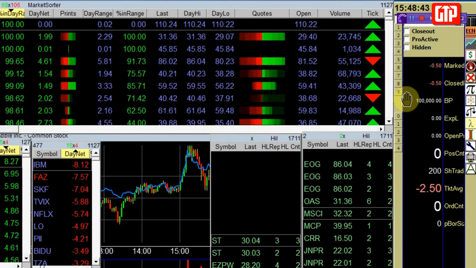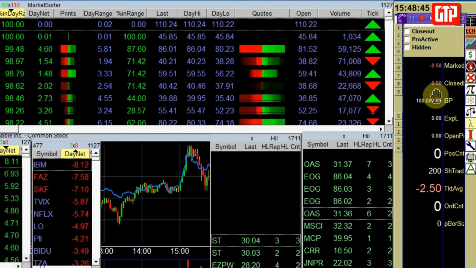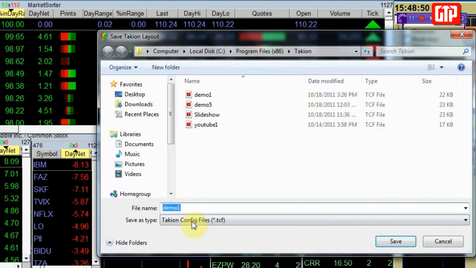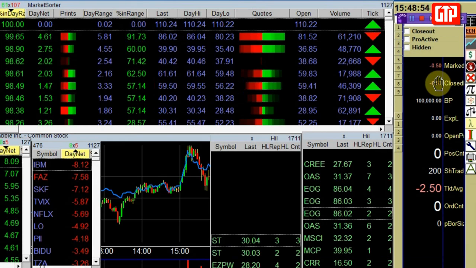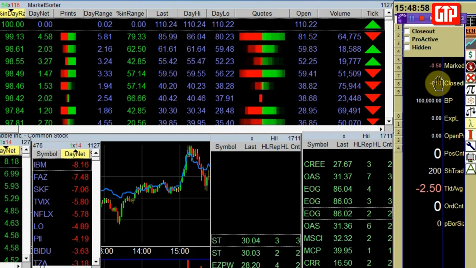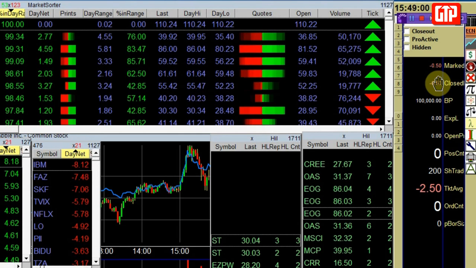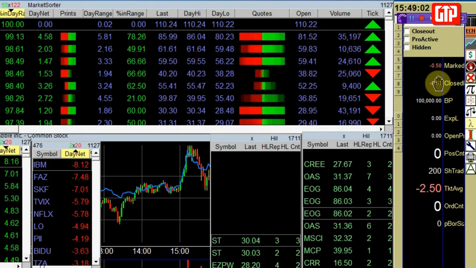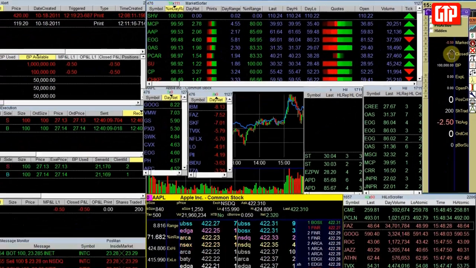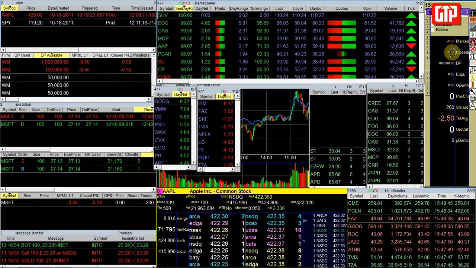And if you wish to share your layout with other traders, it's very simple. You right click, layout, save as. This is called demo 1. I will save it, and I can send this layout to any trader. And when that trader logs into his Takion and types in demo 1 in the layout name, it will open up to this layout. This has been Takion Video Manual 101.